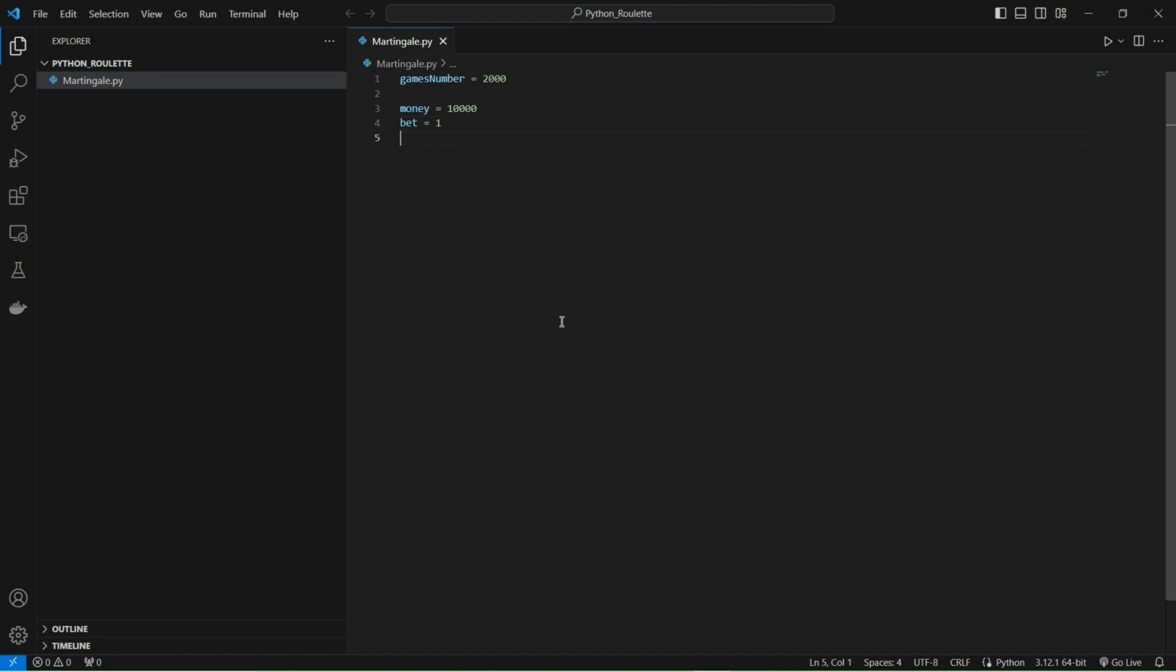Then I need variable game over, which will initially be false, and list of money, where I will store money after each game. With this list I can track flow of money after each game.